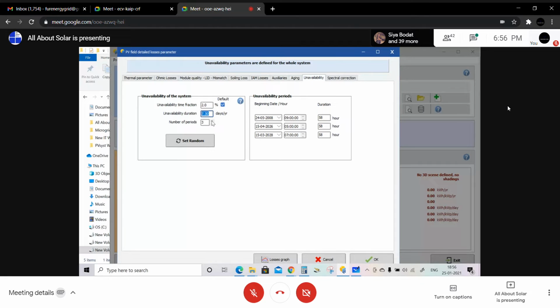If I increase the number of periods, here you can see the specific dates when the power cut can happen. You can choose them here, or you can just set random.